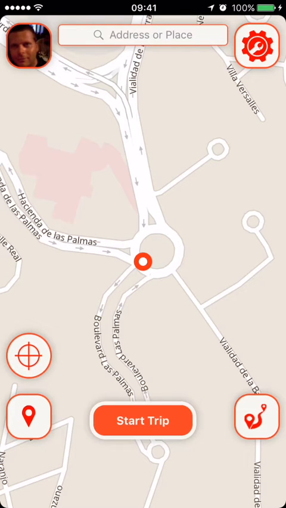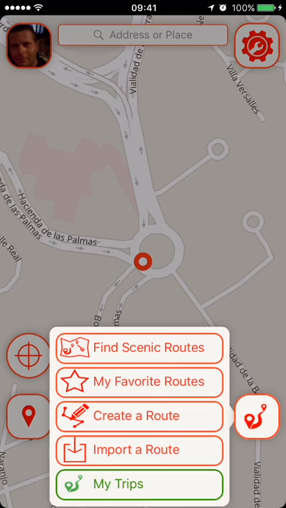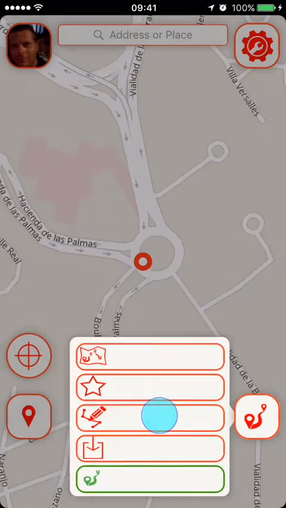In this video I'm going to show you how to create and edit routes in Scenic. First you start by going to the routes button, and in this case I'm going to create a new route. You can also edit a route or make a route from a trip, but that's for another video. So here I'm going to create a route.